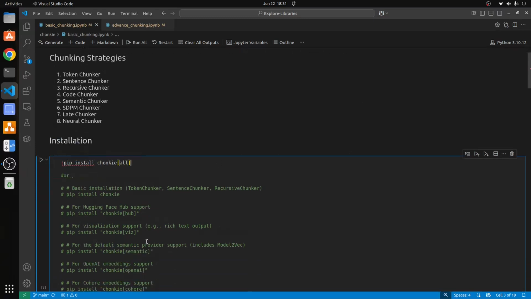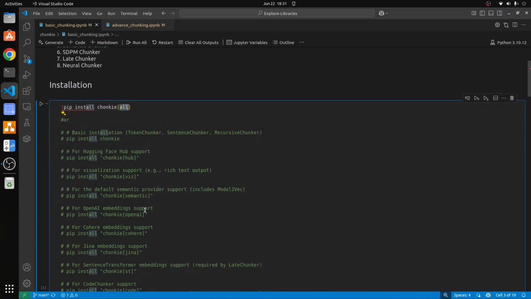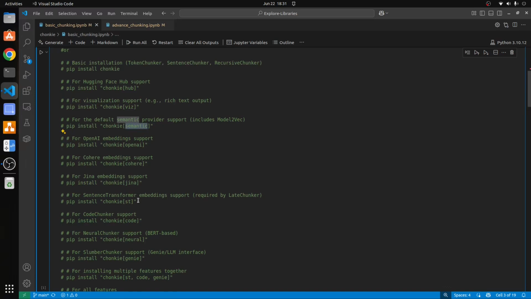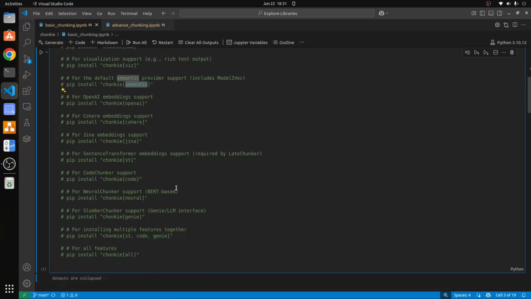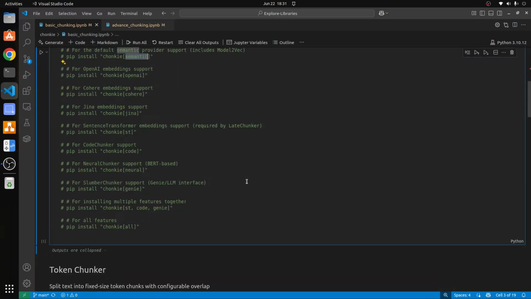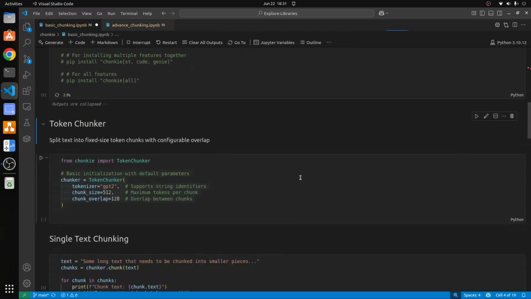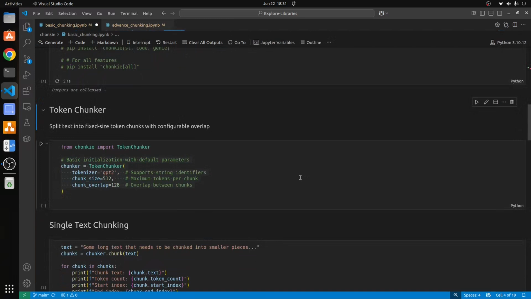First we'll be installing with pip install chonkie all, since we want to perform all these different chunking techniques. Otherwise you have to specifically install other packages like Semantic or OpenAI, Jina, Cohere, Code. So we'll install all the packages. Let me run this. As I said, there are around 8 to 10 strategies. So first is the token chunker.